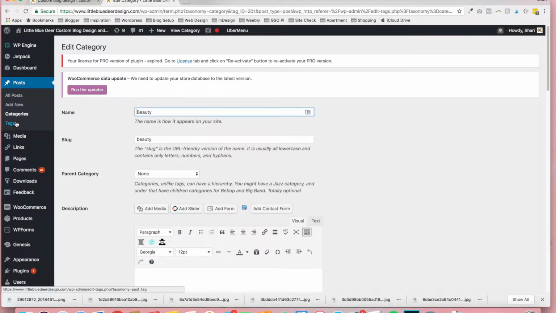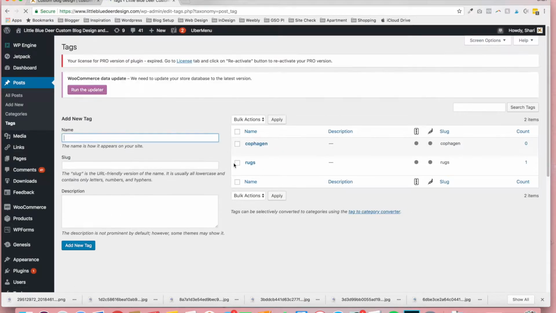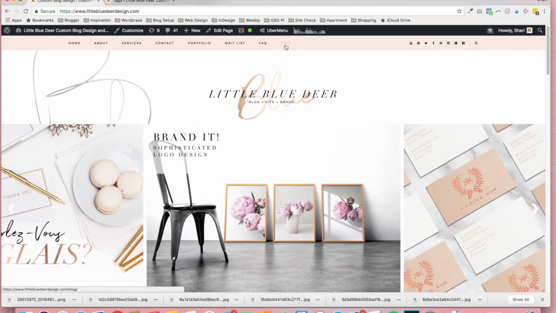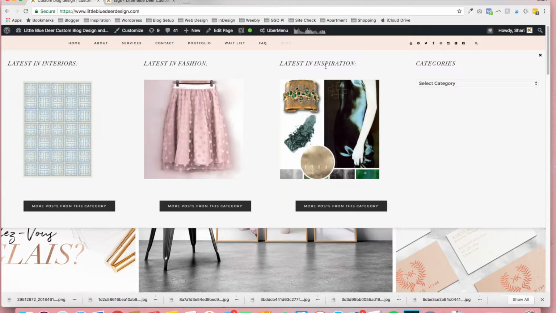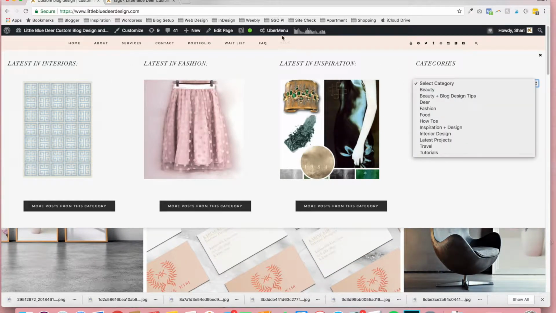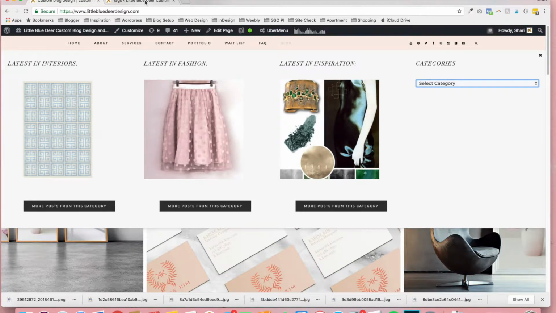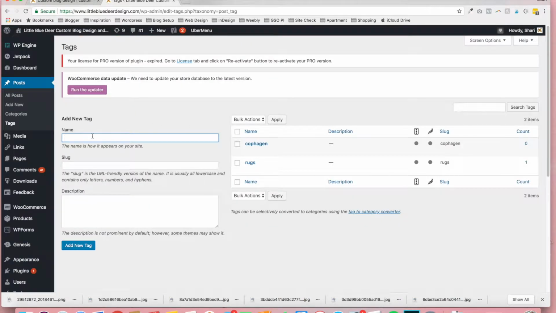And then there's also the tags. I don't use a lot of tags, but some people like to use tags. Tags are used to go a little bit further into the categories. Most people have just some basic blog categories. As you can see, I've got interiors, fashion, and inspiration, and just a few others. But if you want to go a little bit deeper, then you can always use the tags.